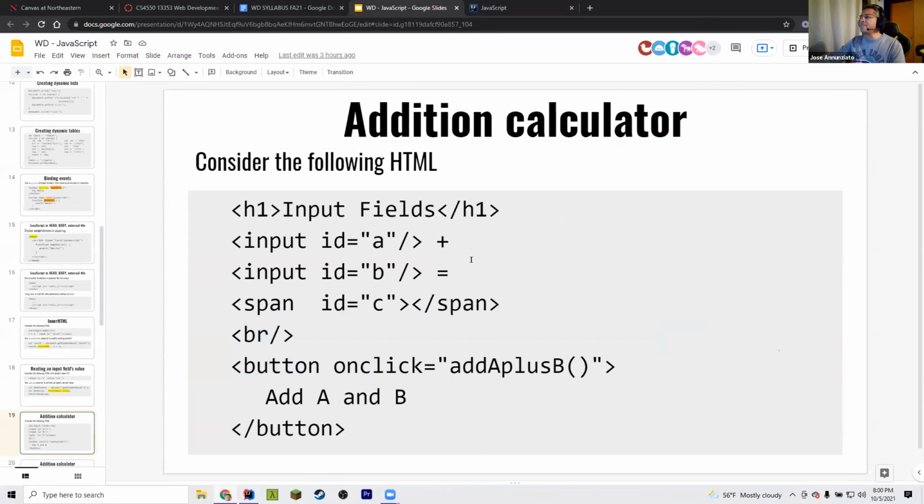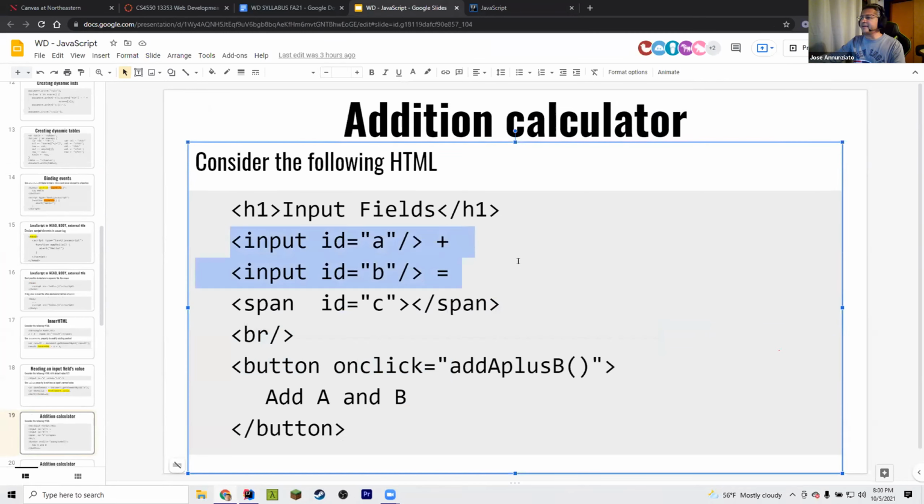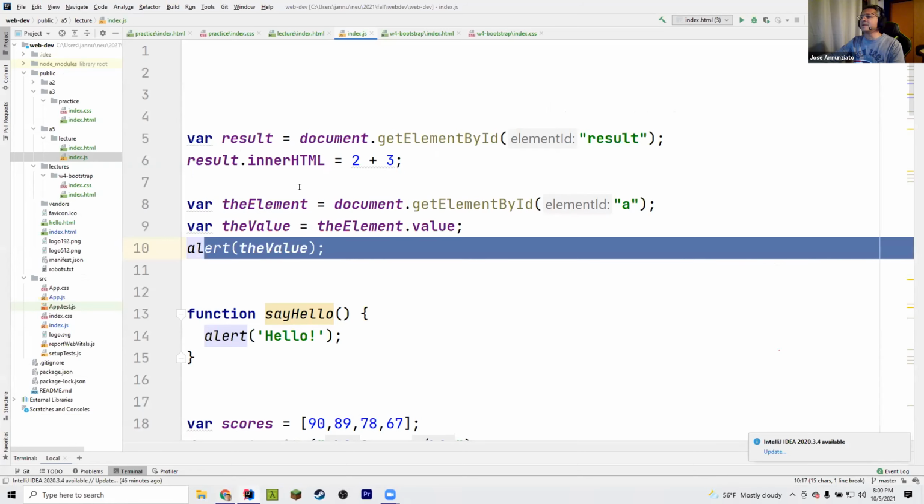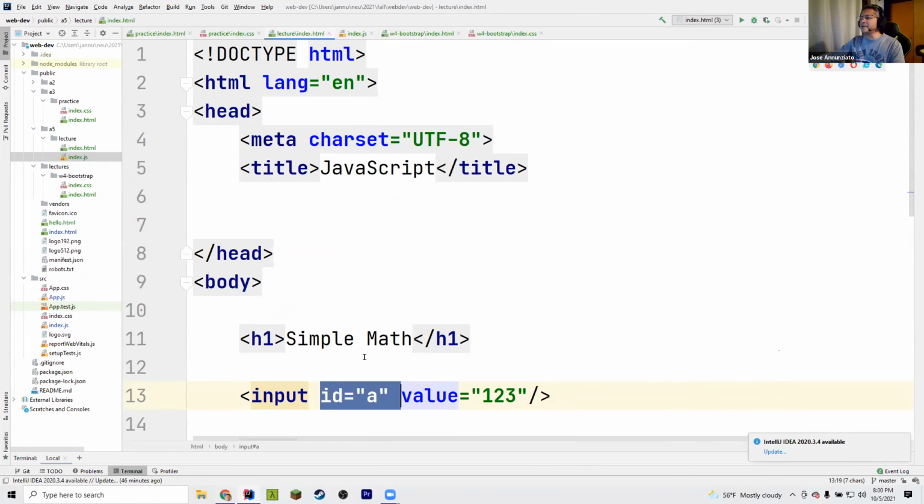We can make maybe 2 input fields that have a couple of values, and then have a button that when we click on it, it's going to call a function add a plus b. Then we can declare that function to take the value of c and put the actual value of whatever a and b is. So kind of like a mini calculator. So let's do that. Let's copy that into here.